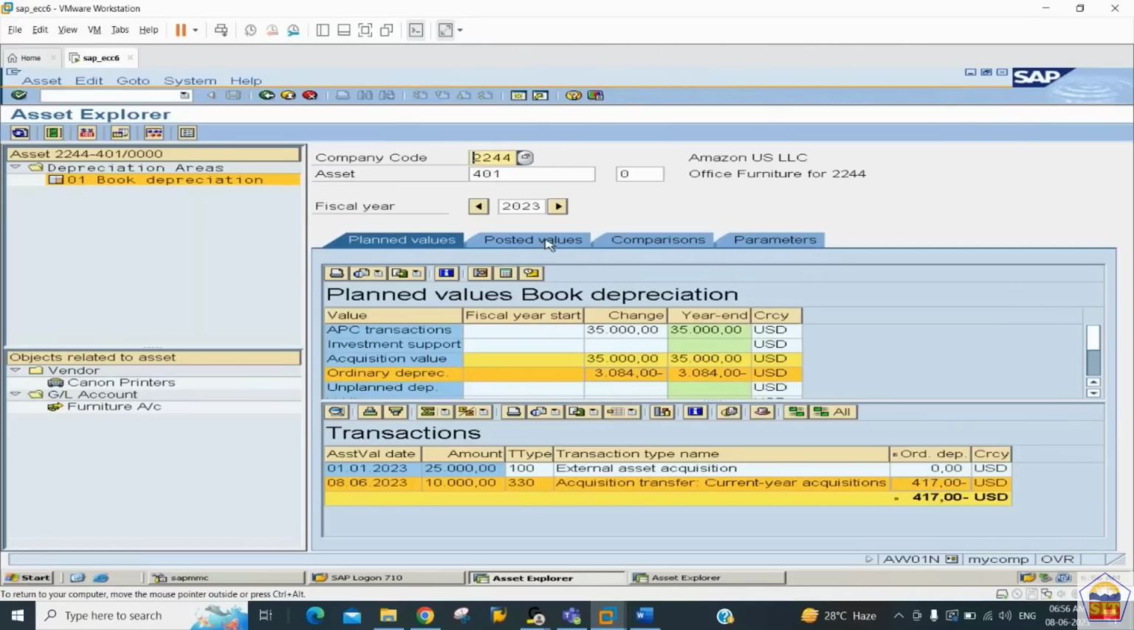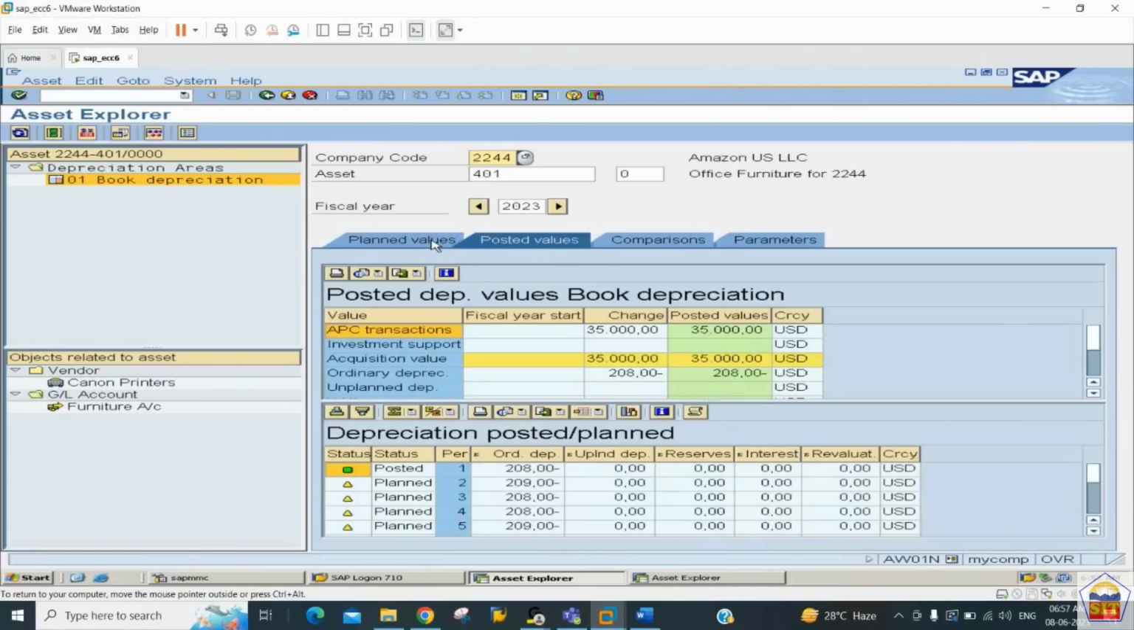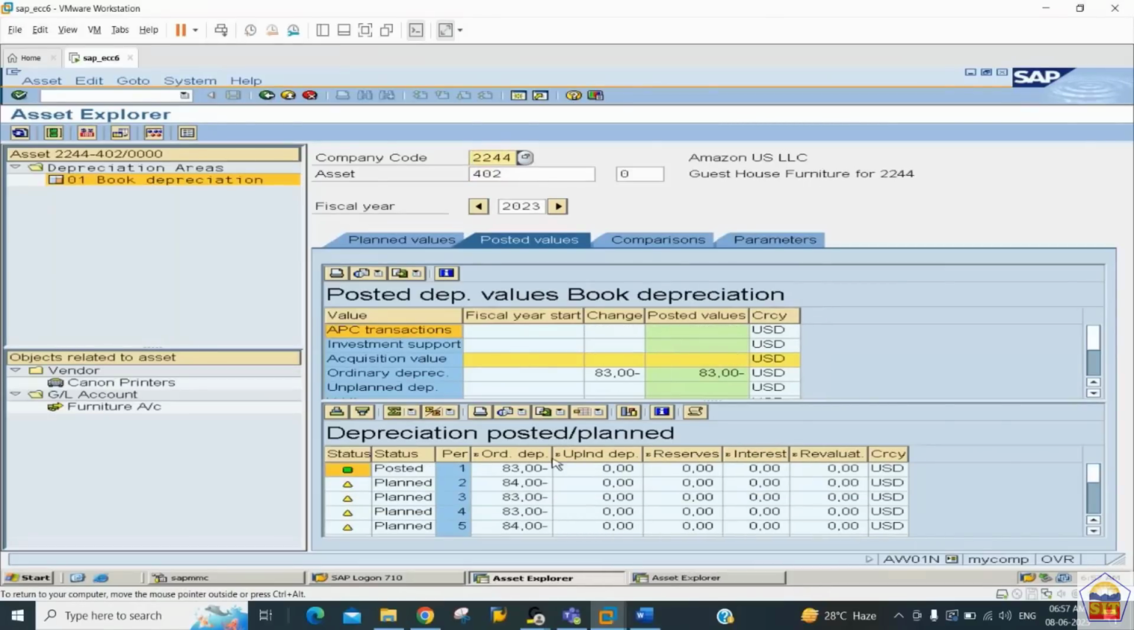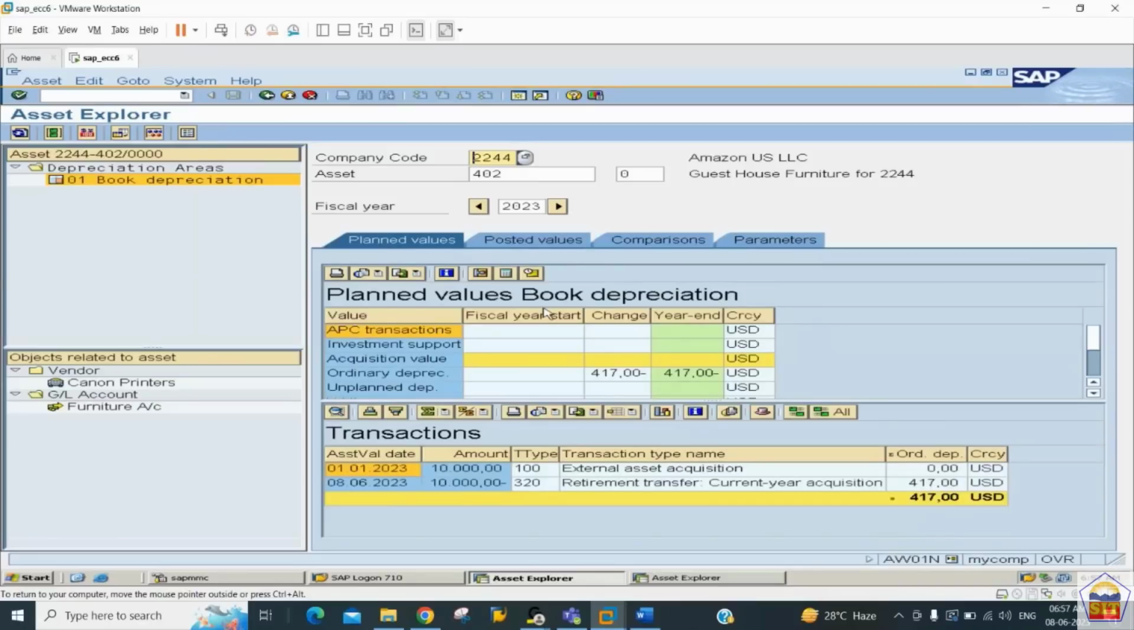So if you just see here the posted amount, you can just see for the sixth period it is showing you the more amount, okay, because from this date we did the transfer. And if you see the value of your 402, it will show you nothing after the sixth period, 0. Okay, and if you just see the value we have here, it is 0. Why? Because this value got transferred to the office furniture. So this is how we will be able to transfer the value of one asset to another asset.